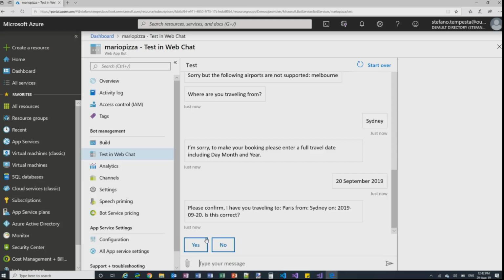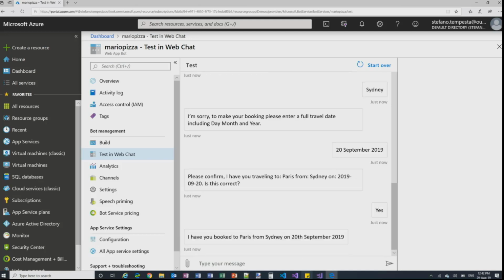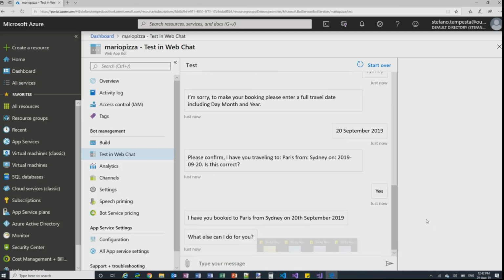Rather than asking to type or even to speak, you can introduce a voice recognition engine here. Yes or no, you can choose between two options, which makes it easier. Yes. And it goes, I have you booked a flight. Super easy. I have now a flight booked from Sydney to Paris.